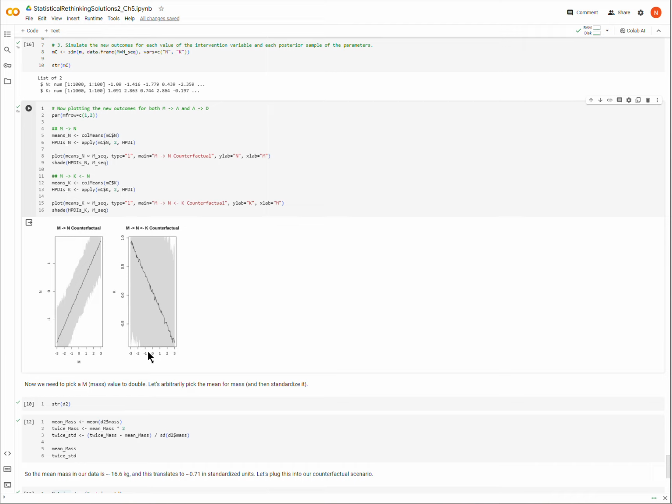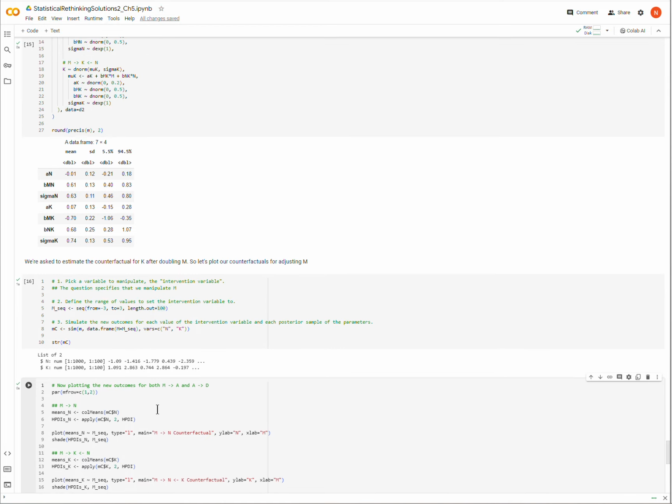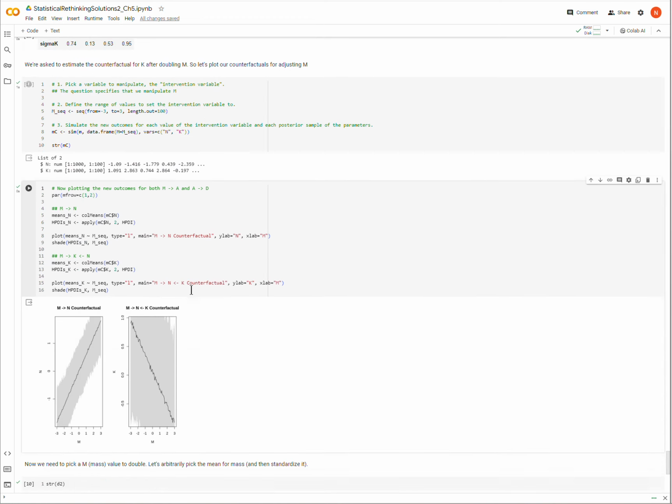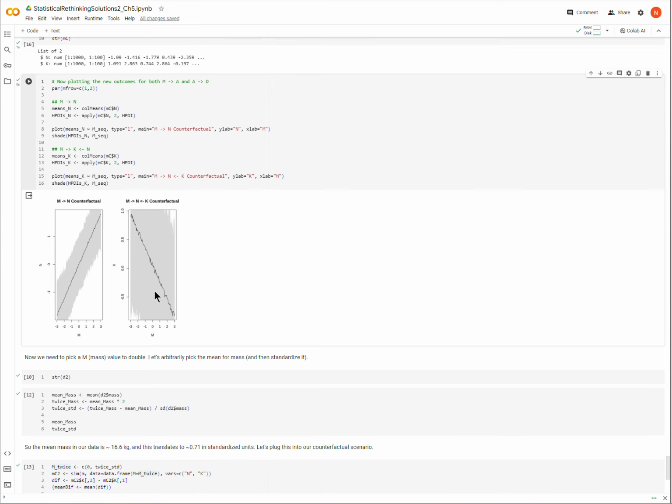Now notice how wide the credibility intervals are here for the M and K relationship. Way more than the M to N relationship, and this should make sense because if we go up here, there are several paths that are included when I go from M to K. I have one, and then I have this other path that is composed of two different processes, whereby M affects N and then N affects K. Each of these processes has its own variability, has error in the measurement, etc. And so the more complicated pathway is going to be less certain. The estimates are going to be less certain.